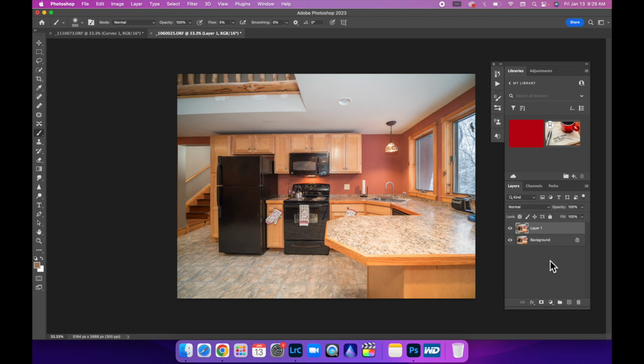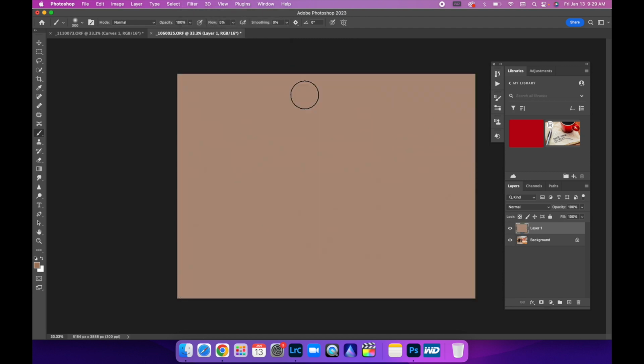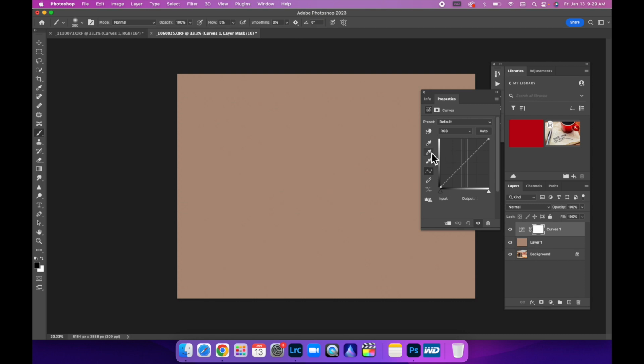How we're going to get this entire image to middle gray is we're going to Command J to duplicate it. Make sure the top layer is selected. We're going to come up here to filter and then blur and then average. So this is going to take an average of all the colors. And notice how it has like a salmon orangish color to it. That's because there's too much orange in the image and we need to correct that. So we're going to come down here to our curves adjustment layer, choose the middle eyedropper, click anywhere in the image, and it's going to give you that gray color.